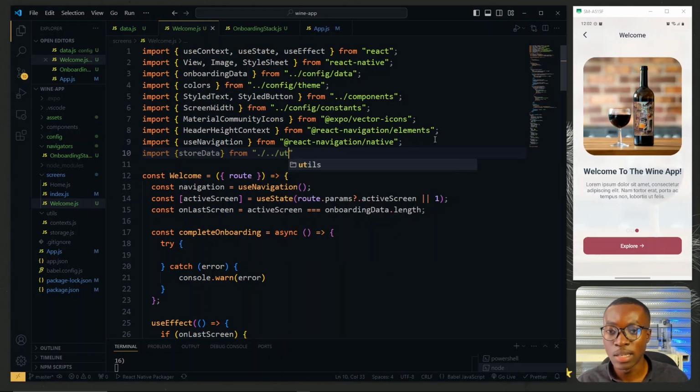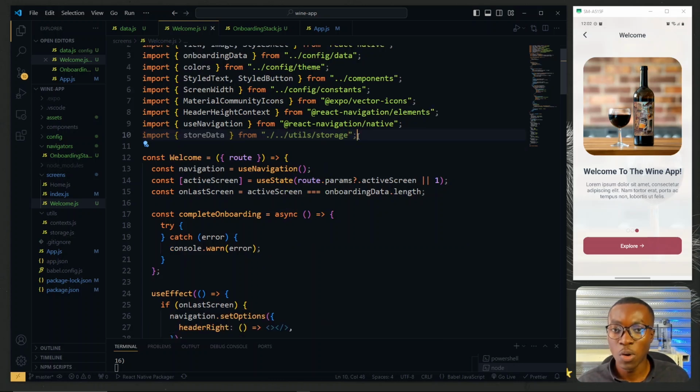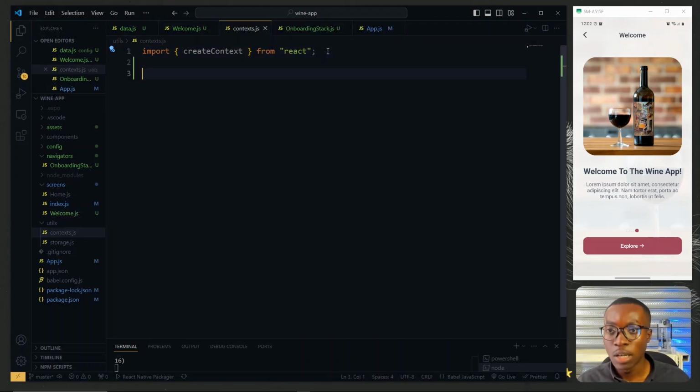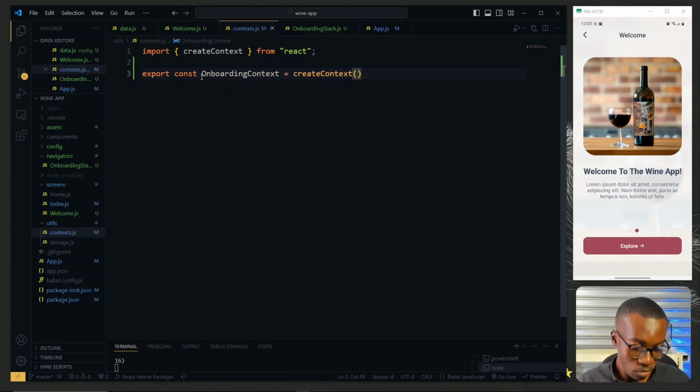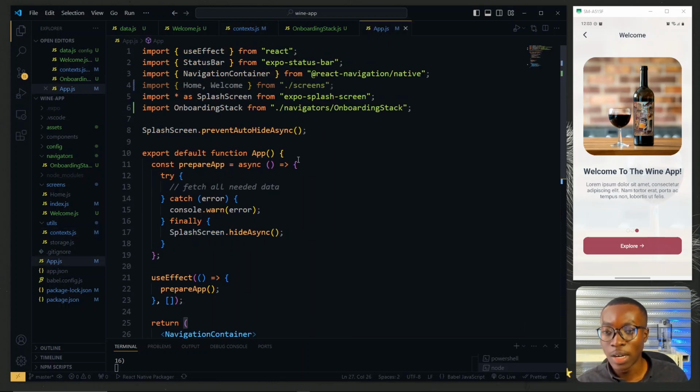So that will be in the utilities/storage. And also for the context, we'll go into the utilities to the context file, and then we'll create a context for the onboarding. So over here, we'll export, and then we'll create onboarding context. And then we'll call the create context like so. Now for the initial value of the onboarding context, it will be created in the app.js file. So over here, we'll set up the context a bit.